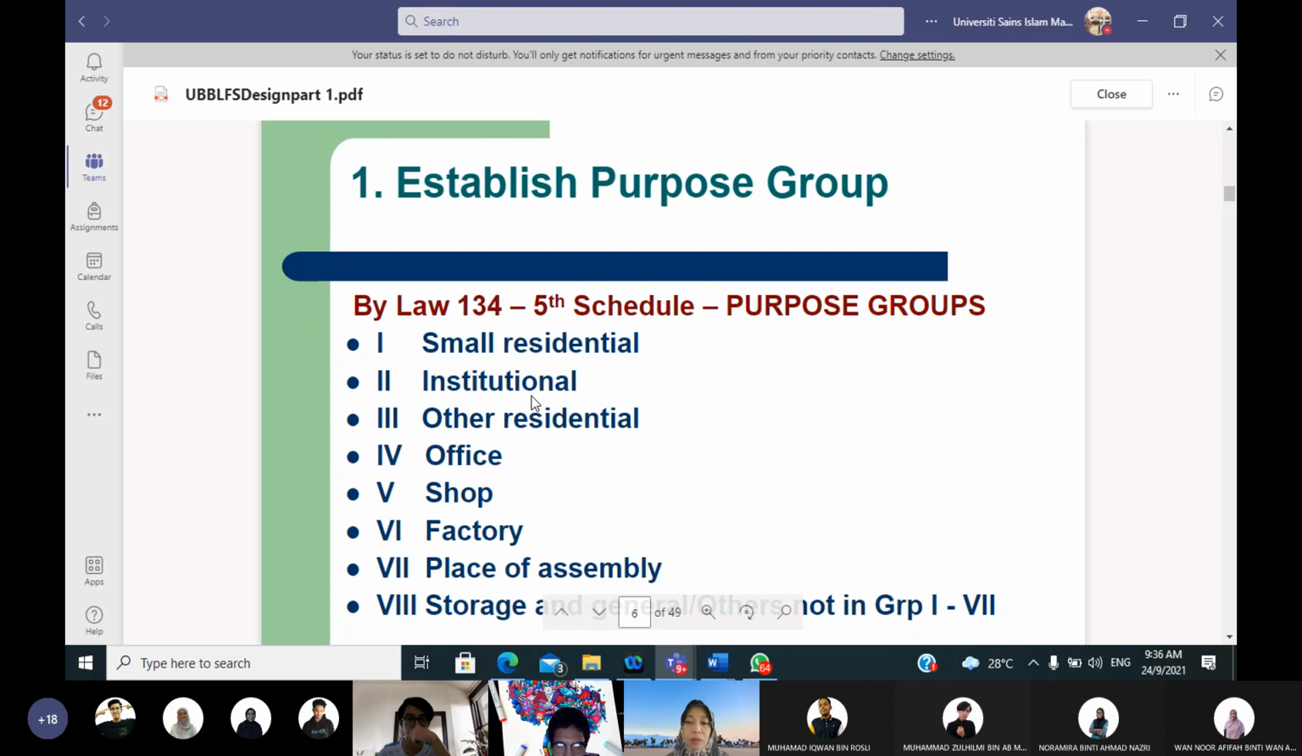proposal, and also what kind of, what you call, Schedule 10 is about the fire alarm. Do we need that? Do we need sprinklers or not? So we have to identify first and choose the purpose group.